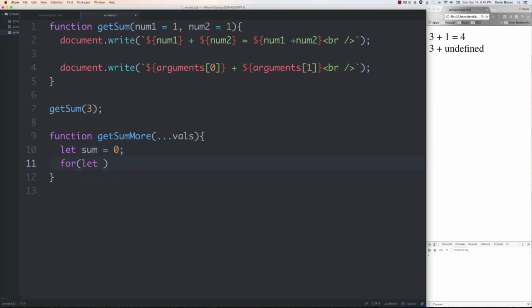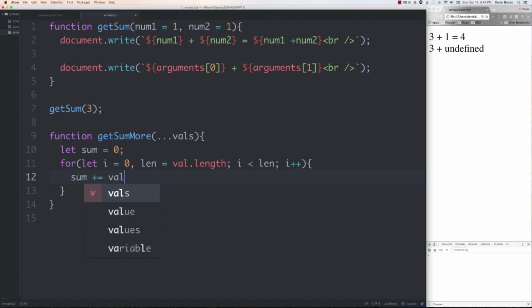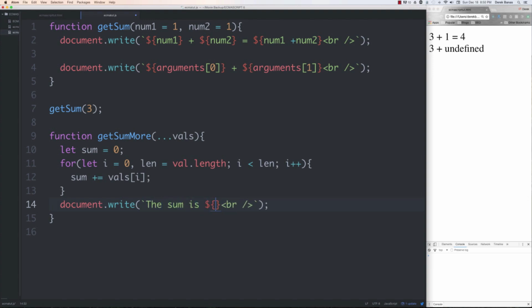So we'll go let i is equal to 0, and then length is going to be values.length, while i is less than length. I'm going to increment the value of i, and then sum these values up. So sum plus equals each of the individual values inside of the values array. Come down inside of here, print that out. So we can say something like the sum is, and then print out that sum.